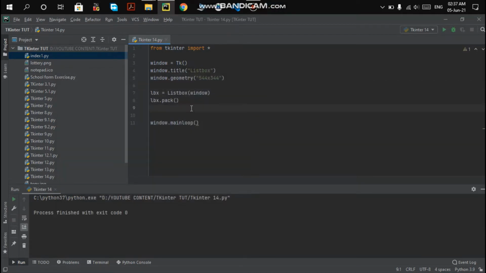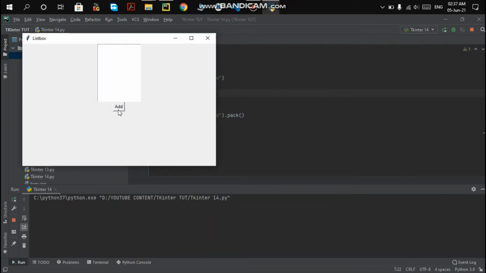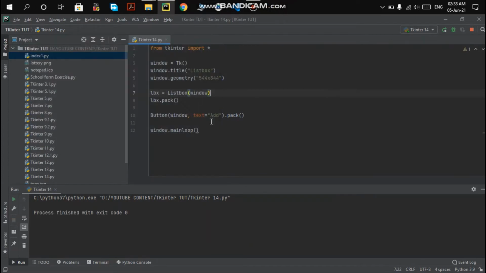And I'm going to create a button here. To create a button, I'm going to write Button, placing it into the window and giving the text as Add. Okay, Add. And to pack this button, I'm going to write just the pack method of the geometry. So this is the Add button here, and below this I'm going to add a new button. This button will be Get.